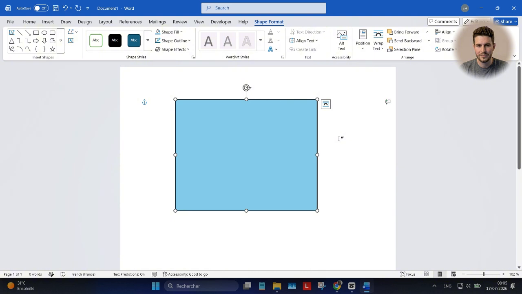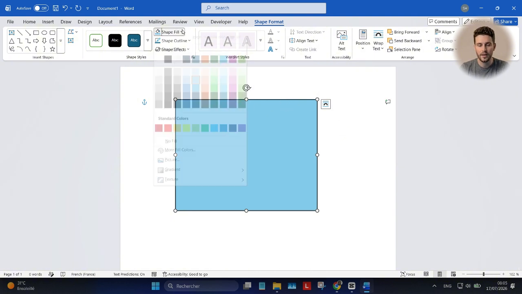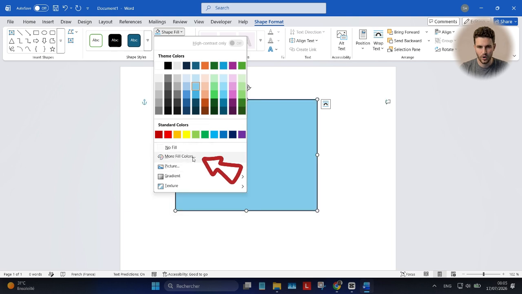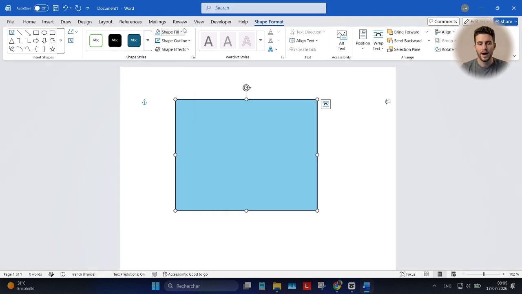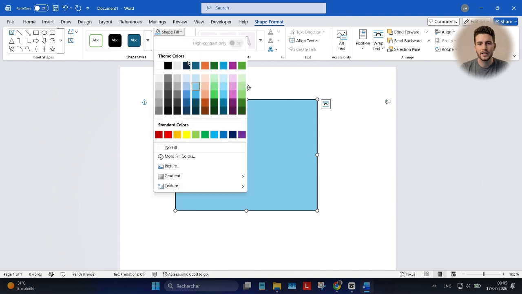If you need a very specific shade that is not on the default palette, click on More Fill Colors at the bottom of the menu. This opens a custom color picker, where you can select the exact hue you need or enter a specific color code. From the same Shape Fill menu, you also have options to fill your shape with a picture, a gradient, or a texture. If you want the inside of the shape to be completely transparent, just select No Fill.